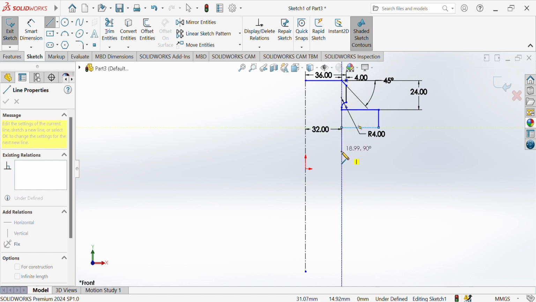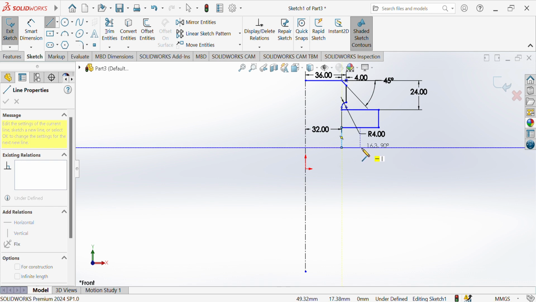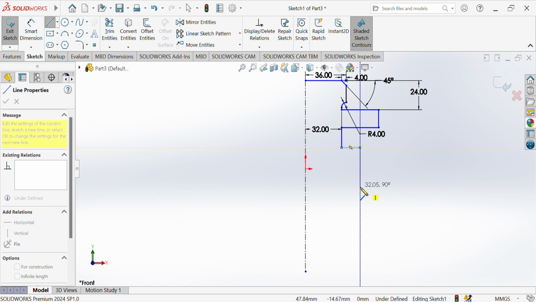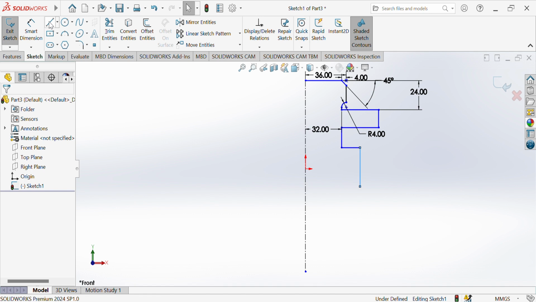Then it's going to come down. Then come here. Then come down again. Then let's just stop here first. So let's continue from where we stopped.